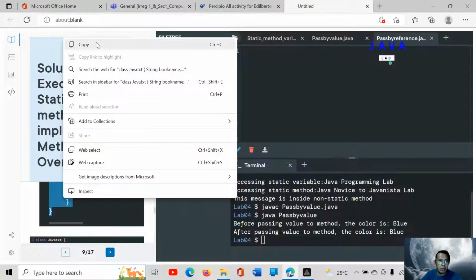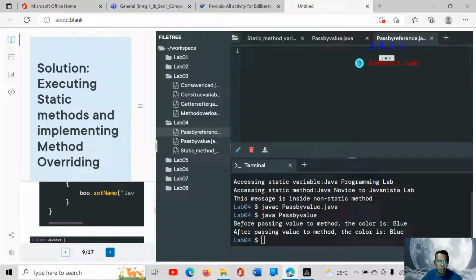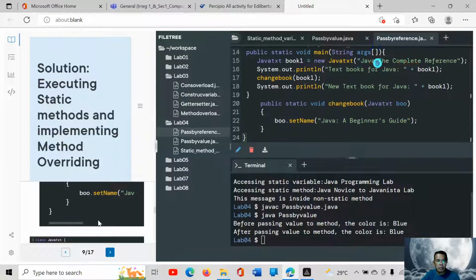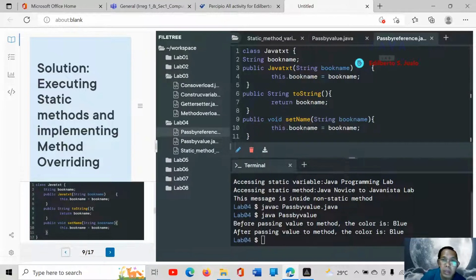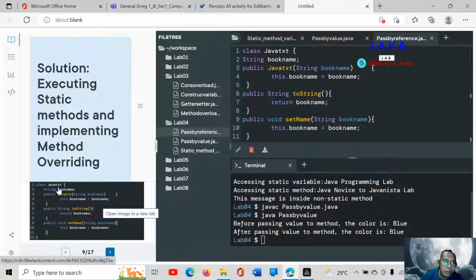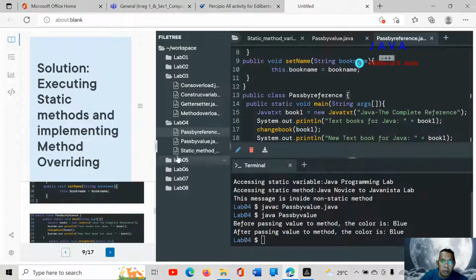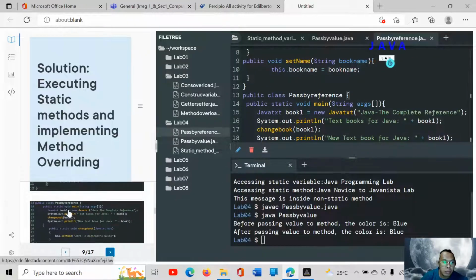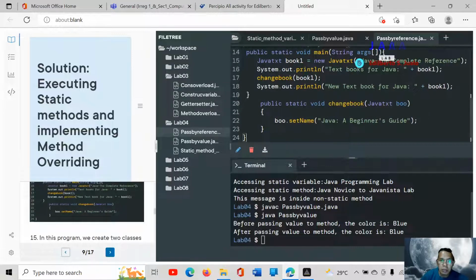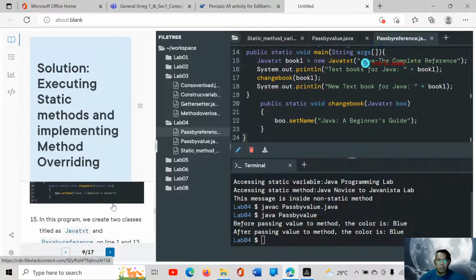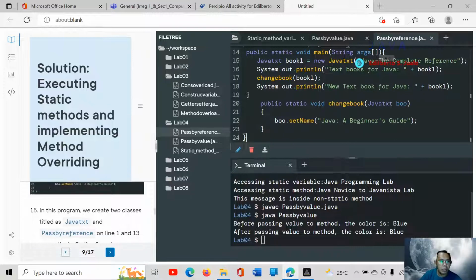Alright, copy the code and paste it here. Okay, but first we double check. Okay, that's the Java textbook name. Alright, the code is complete.